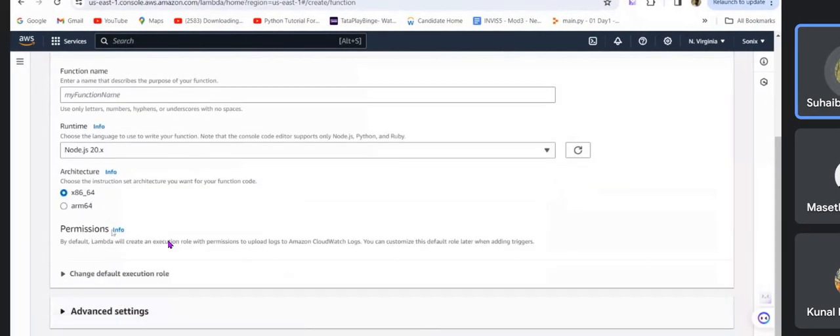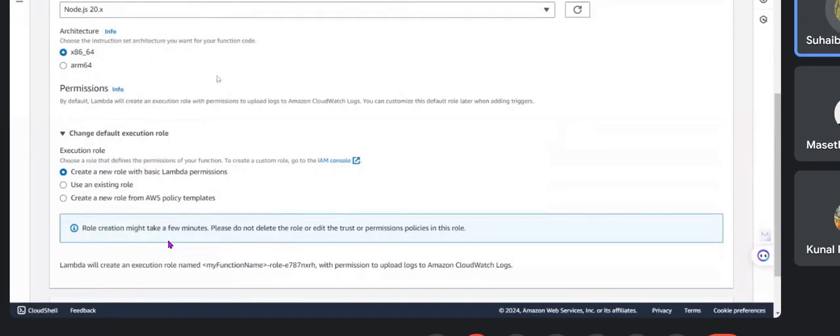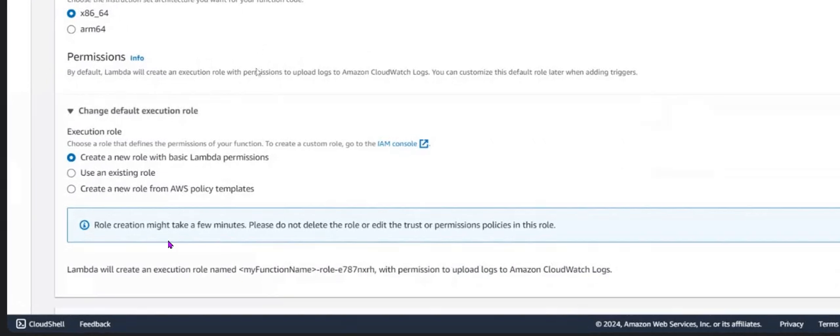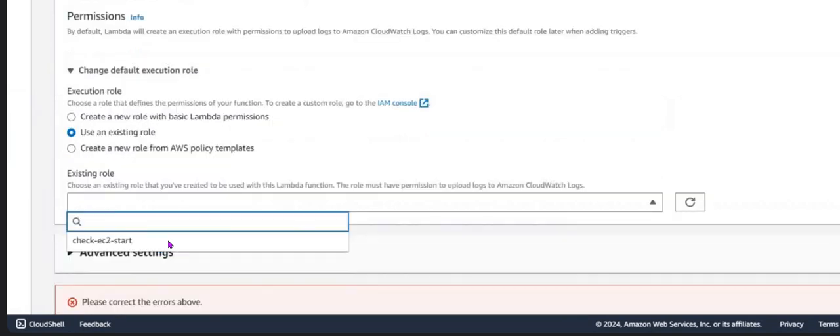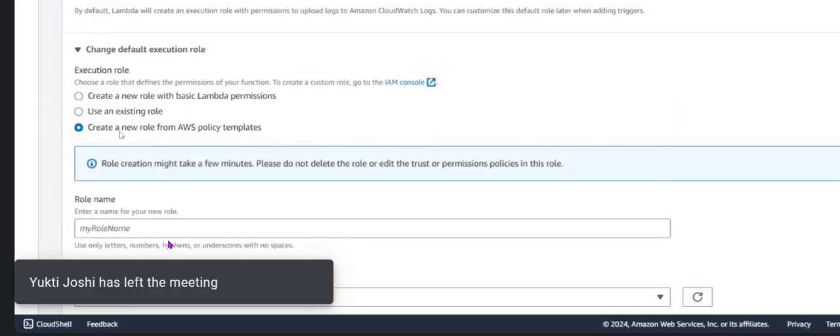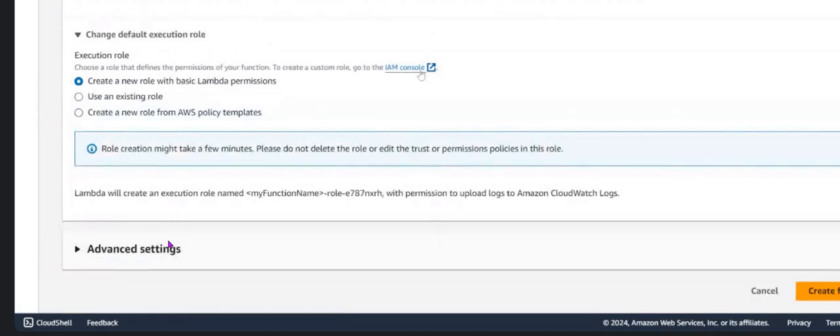The architecture and all the permissions are mandatory here. The Lambda function needs permission to access other services in AWS. For that, we need to give a role, an IAM role basically, which I have already created to start the EC2 instance. Or else I can specify the role name here, or create one. Here I will be navigating to the IAM console.